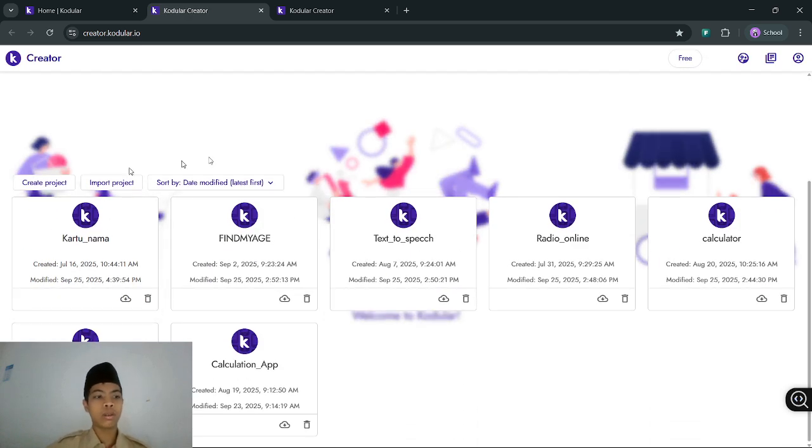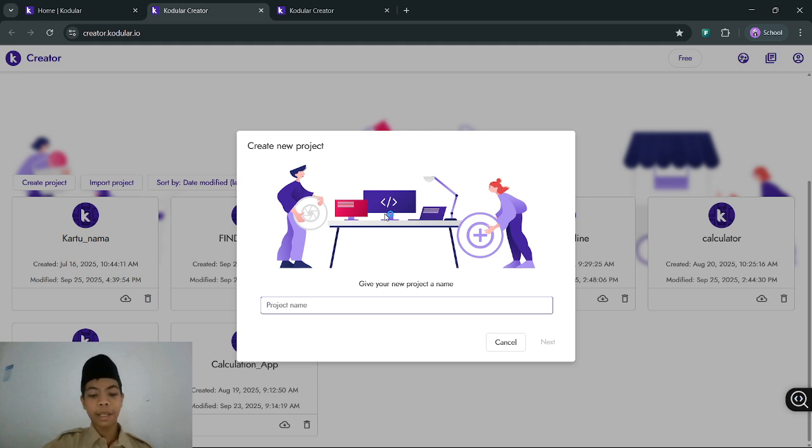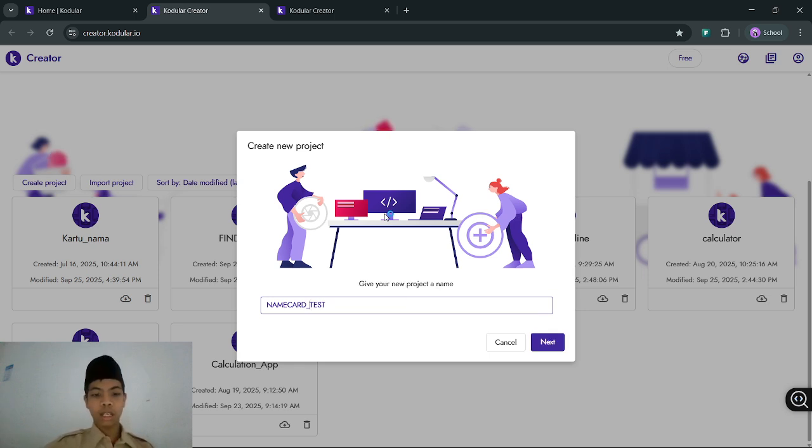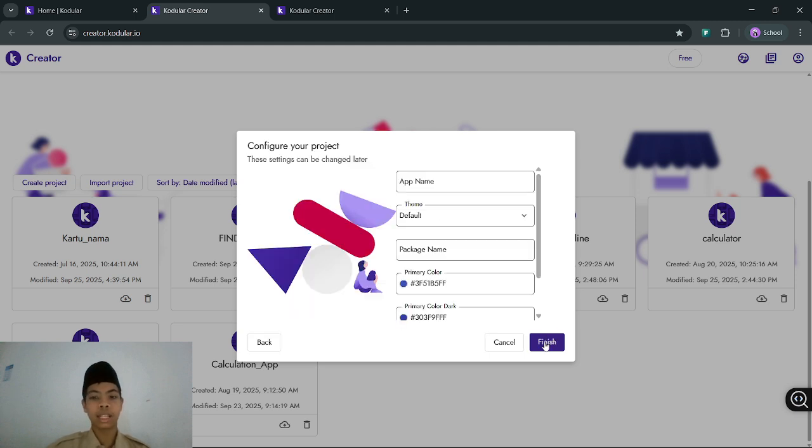After that, you click create project, and for the project name you just type name start test. It must start with a letter and can contain only letters, numbers, and underscores. So we just don't add a space, we make it an underscore like that. Name card test, and then we click next.